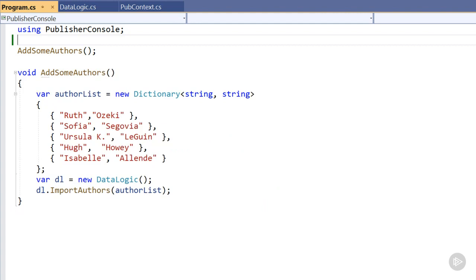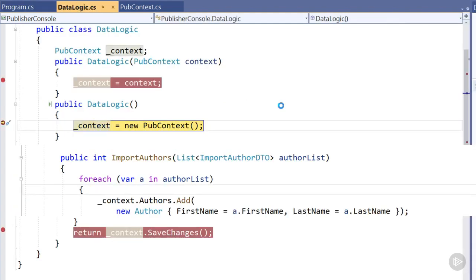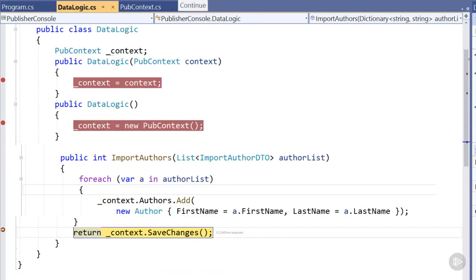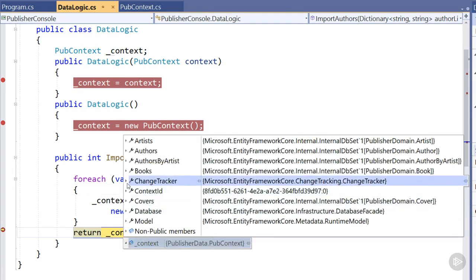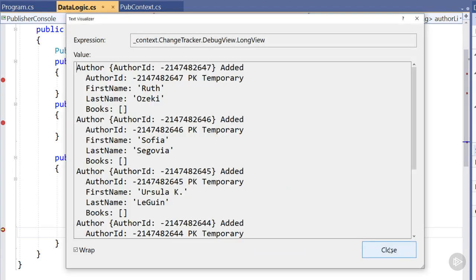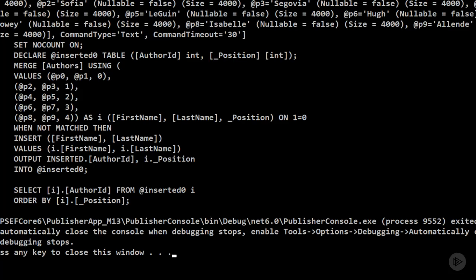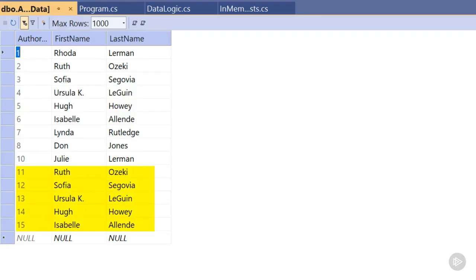I'll go ahead and run this, and we'll be stopping at a few breakpoints that I've put in. Here's the DataLogic parameterless constructor getting hit. There's one in PubContext where the database gets configured, so you can see that running the console app will trigger our original configuration. And I put another breakpoint when SaveChanges is about to be called, so we can look at the debug view to see that it is indeed about to send all of those new authors into the database. And when all's said and done, there are the new rows in the pub database.